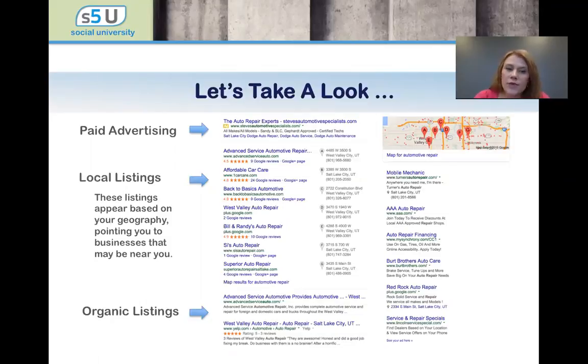Then we're going to see next what we call the local listings. These are what appear based upon your geography. So Google is using your location to find the automotive repair shops closest to you. And it will do this with anything that you look for. If you're looking for ice cream, if you're looking for nail salon, whatever it may be, it will pull up whatever's closest to you in your location. So that means that your Google search in that regard is going to be different based on where you're at. Same with the paid advertising, okay? And then you're going to see organic listings down here at the bottom.